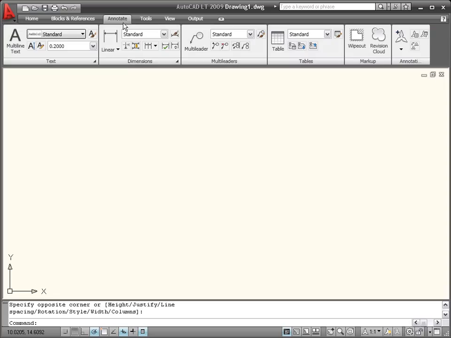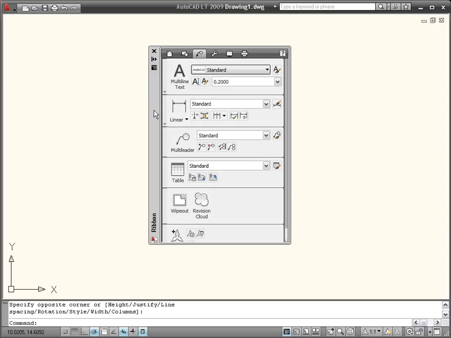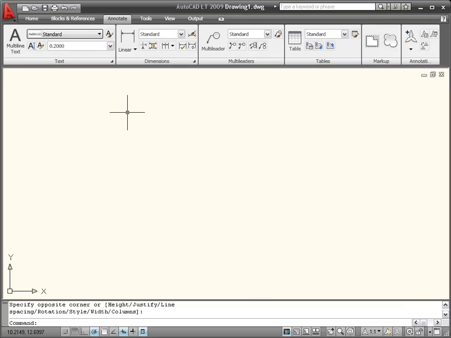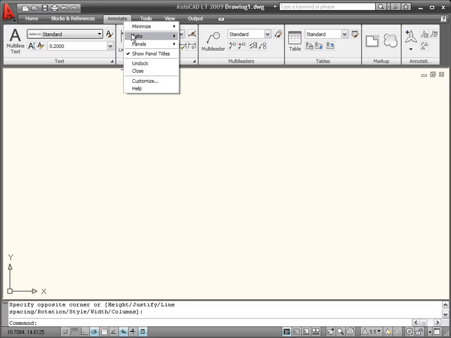If you undock the ribbon, you can see that it resembles the previous dashboard functionality. In fact, the ribbon has replaced the dashboard while adding more features and customization. You can easily control what content is displayed within ribbon tabs and panels by turning on and off specific tabs and panels in the right-click menu.